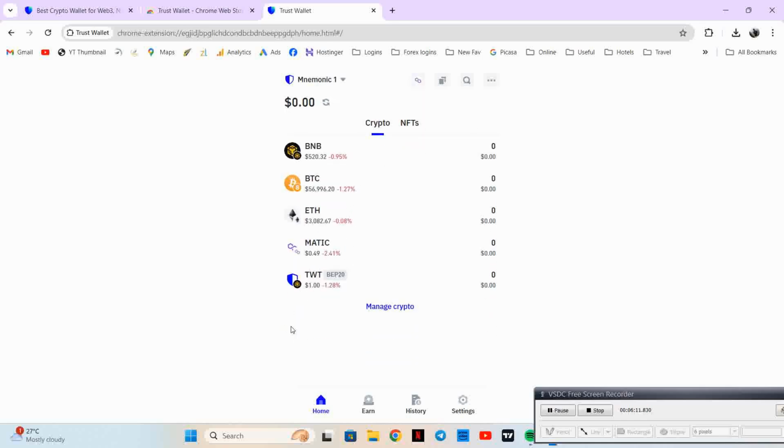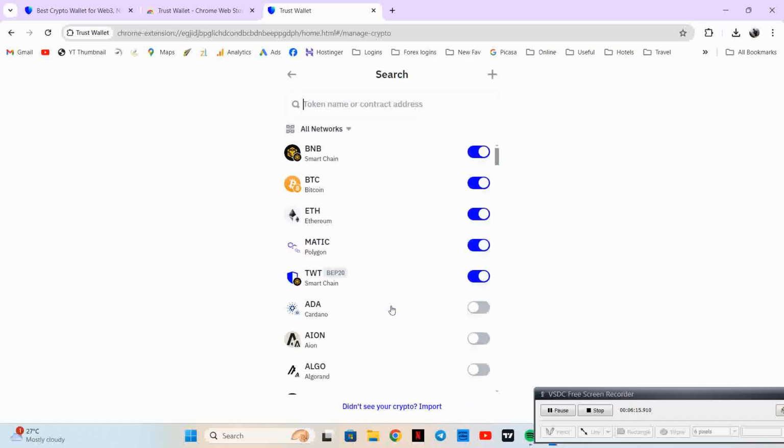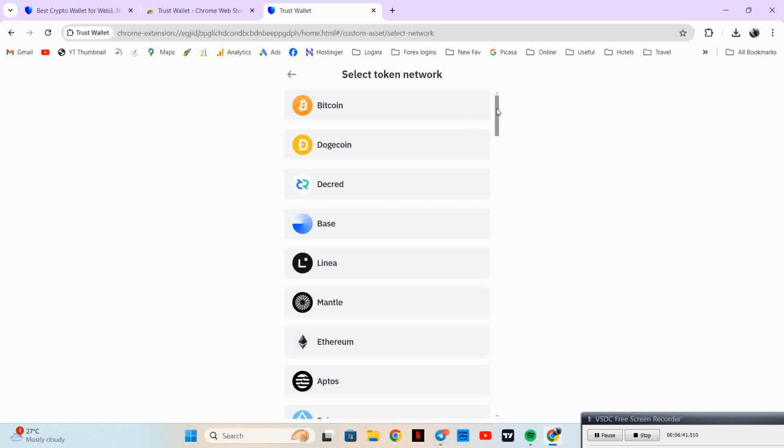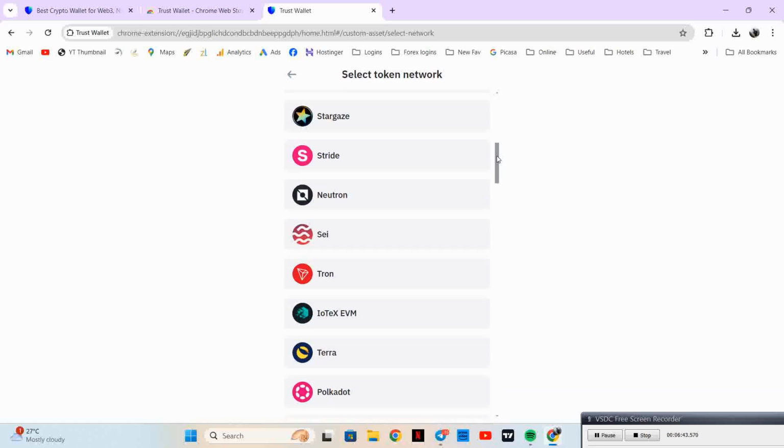Next, let's add a custom token. Click on Manage Crypto, then add Custom Token. For demonstration purposes, I am adding a custom token called MBT, using its smart contract since it is not available in the list. If the token does not appear when you paste the smart contract, click the plus button at the top. Select the network for the coin, which in this case is Polygon.